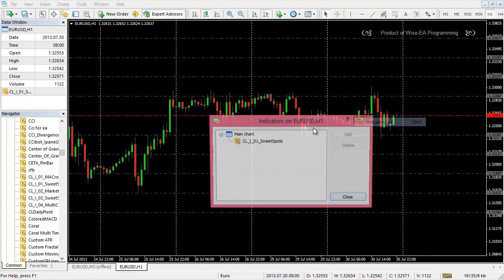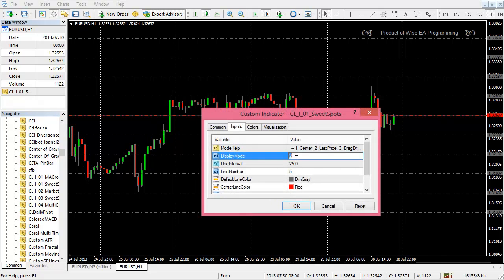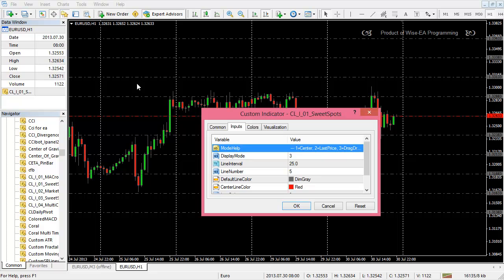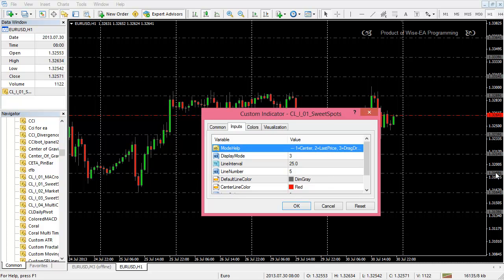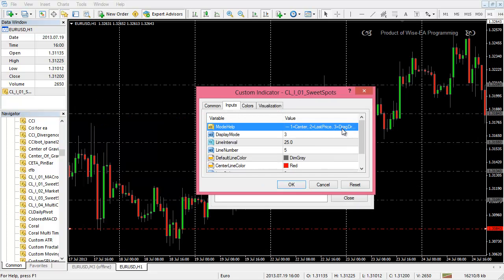Okay, so for the third option, which is drag and drop. The first is based on the center of the chart. As you move the chart back and forth, it always relocates the center line to the center of the chart, and it will always be located at the sweet spot. The second is based on the last price, and these will not be at those sweet spots, but at a fixed interval from the current price. For the third option, drag and drop, it means the user can freely drag and drop the center line to relocate the entire grid.